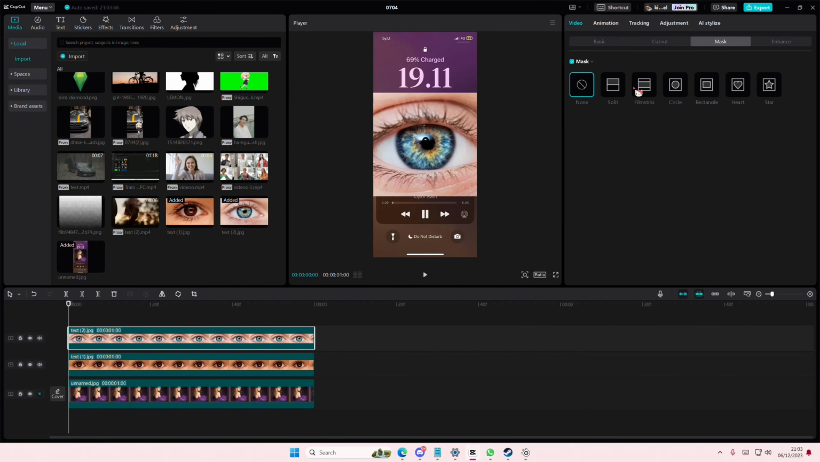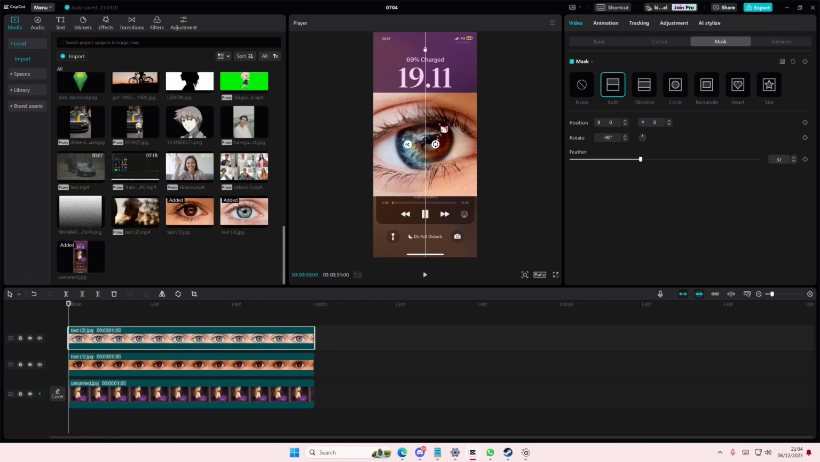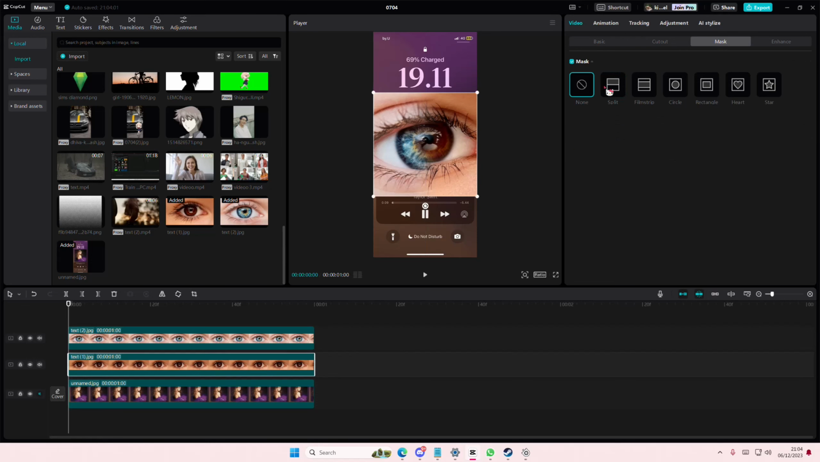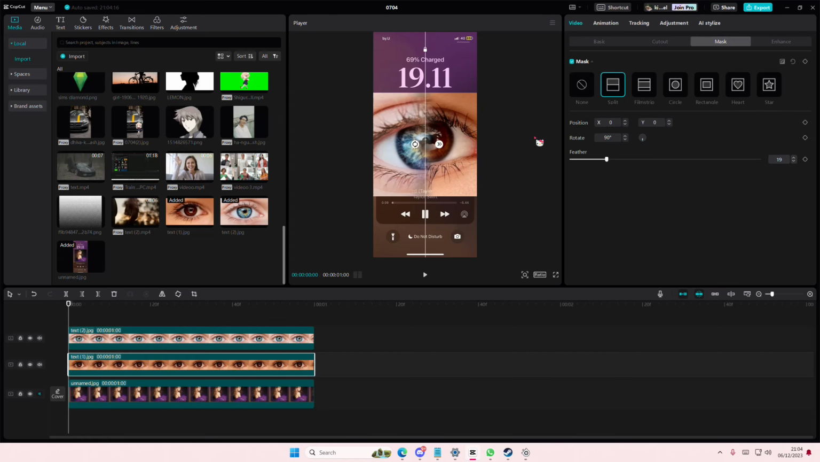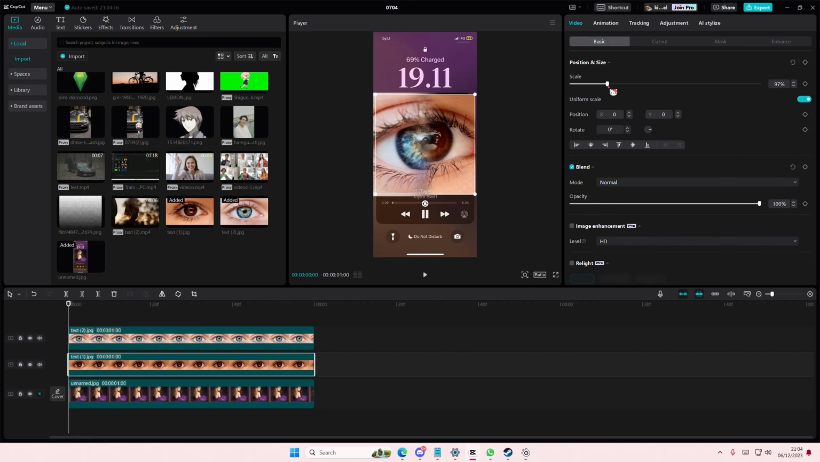You're going to go to mask, and I'm just going to select split. I'm going to split it halfway like so, and I'm just going to blend that. If it's too big, you can adjust it, but I'm just going to leave it like that. I'm also going to split the other one in half and feather that out. Let's see if I can scale it a little bit and maybe mask that later.